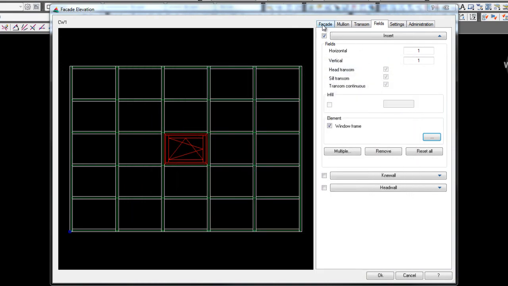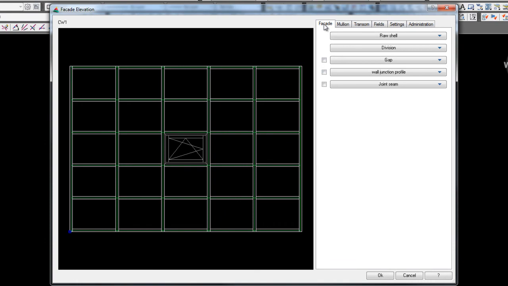Now I'm going to start by explaining the tabs at the top. You're going to have the facade tab, and on the facade tab, this controls your outer shell or your outer structure of your facade. Okay, then you go over to the mullion tab, and this controls your vertical spacing of your mullions. Your transoms controls the horizontal spacings of your transoms. Your transoms would be any horizontal mullion.